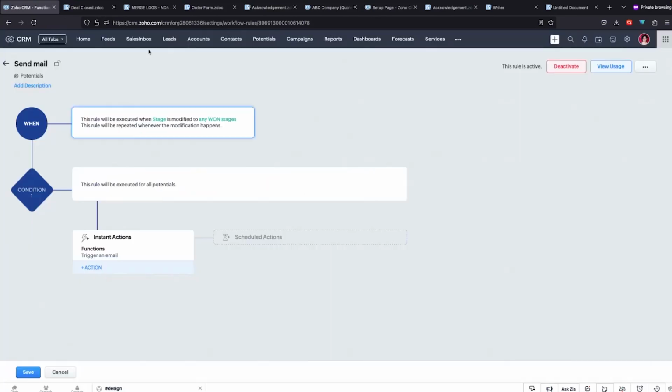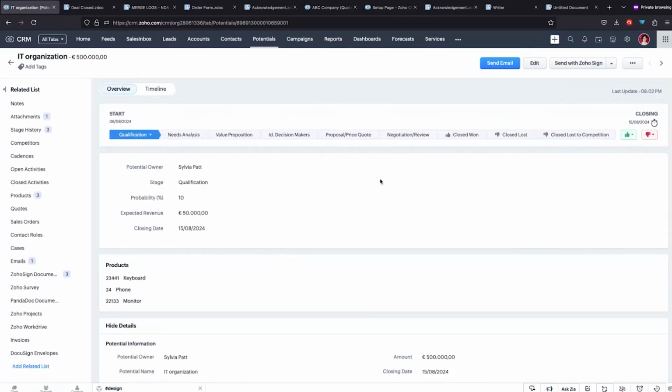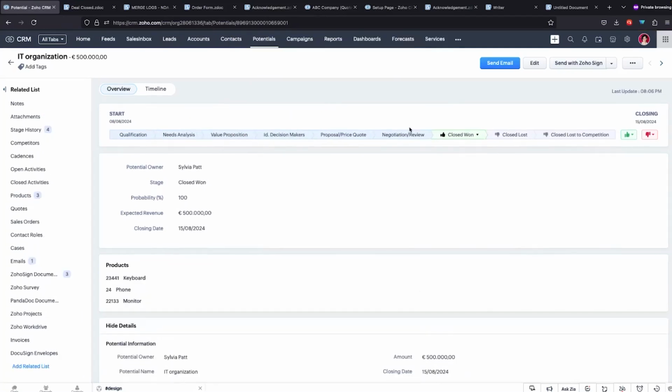Once that is done, I just have to go to potentials module. Under potentials module, I'll open IT organization, which is the deal that I won. And not only for deal 1, if there are any lost deals or any other record actions, you'll be able to initiate a merge. It will be completely based on your preference and your workflows. Now I'll just click on closed one and the amount that we have won and click on save. Now the merge operation will be triggered and an email should be sent to the employees.